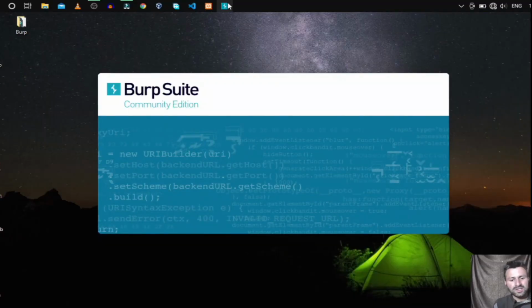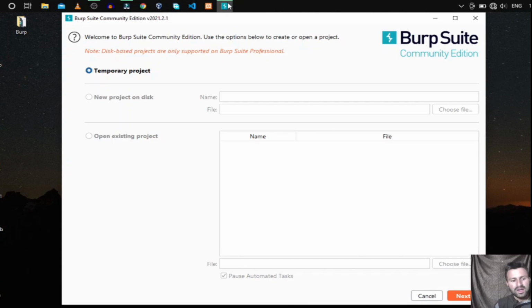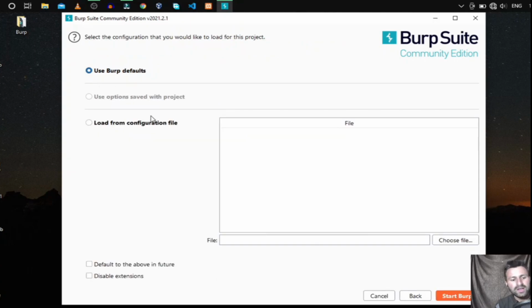On your first run, Burp Suite is going to ask you to accept its terms. Click on I agree. From this page, temporary project is the automatic selection, because the community version of Burp Suite does not allow you to save projects to the hard disk. So click on next. Here you can use Burp defaults, basically the default configurations of Burp Suite, or you can load configurations from an existing file. Just click on load from configuration file. Since we are just starting out, let it be use Burp defaults. Click on start Burp Suite.